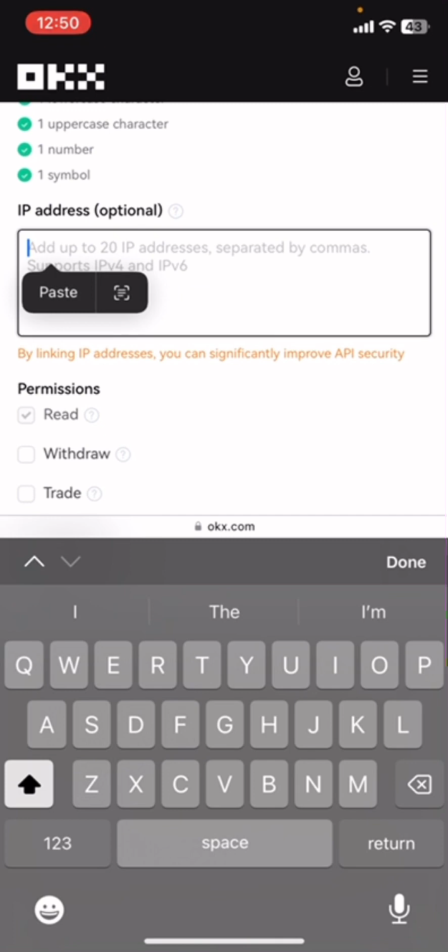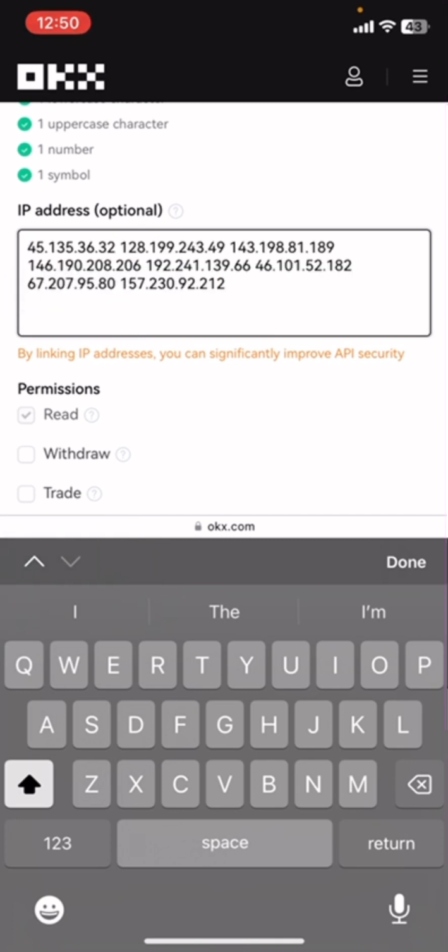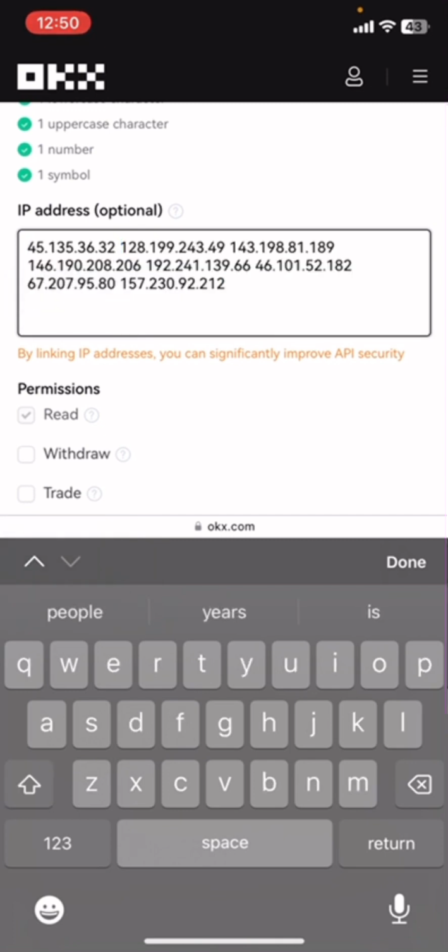I'm going to show you how to separate these IP addresses with a comma. You need to ensure you separate them with a comma. If not, you might not be able to go past this process. So watch closely, guys, as I do this.